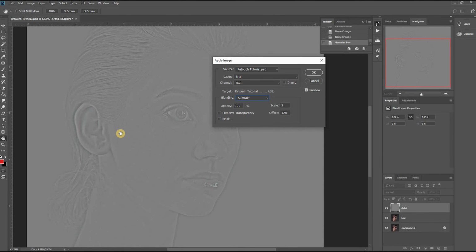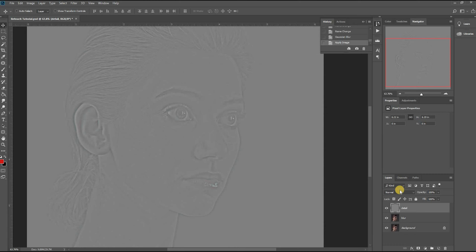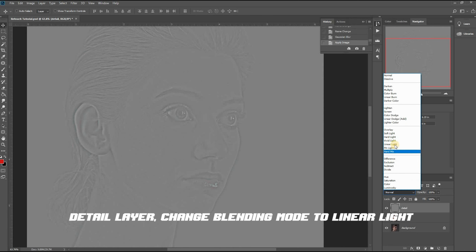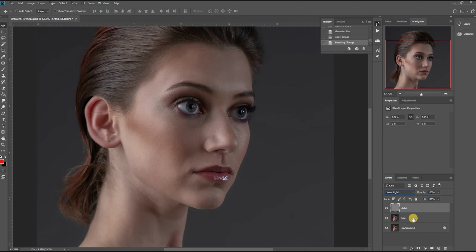So you kind of want to have this gray background and still see the details. It has to look like this. If it doesn't look like this, you did something wrong. And also you want to change your scale. Every one whenever you turn yours on, you need to change it to 2 and then offset 128, and then change the blending mode to linear light. So now the image looks exactly the same.